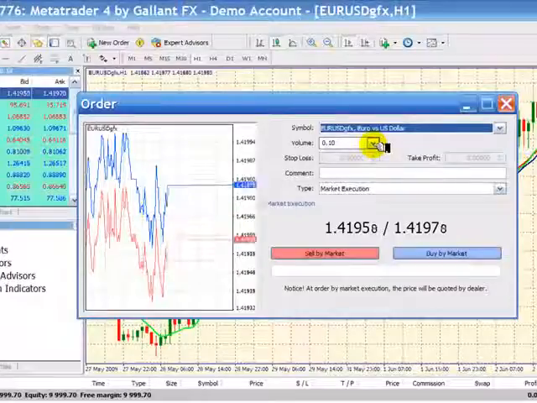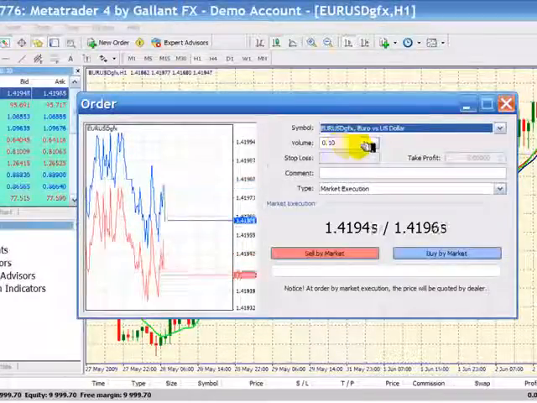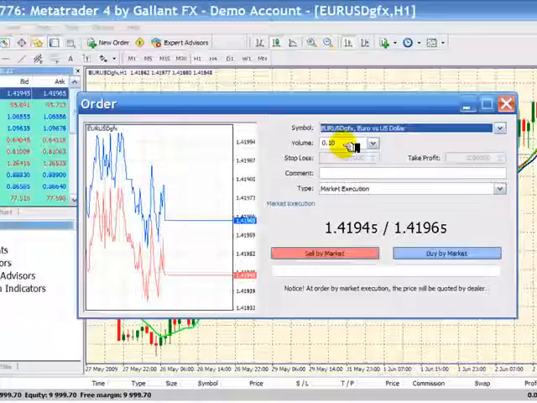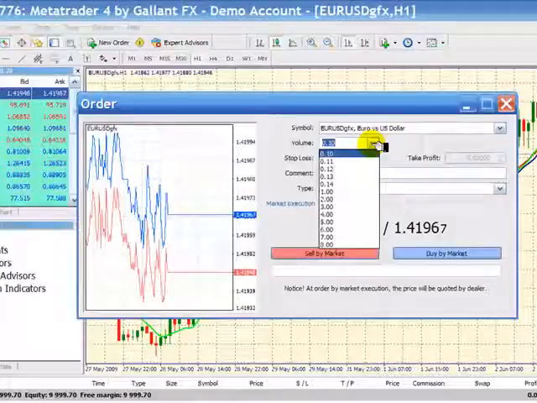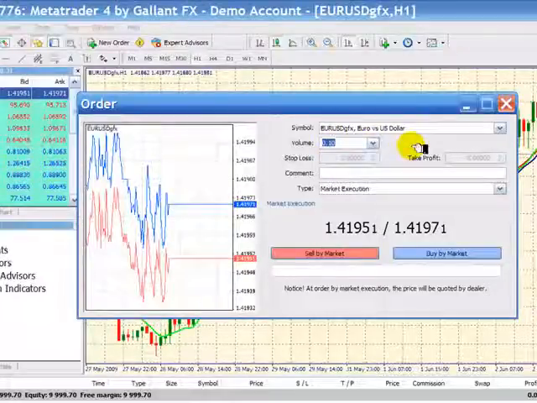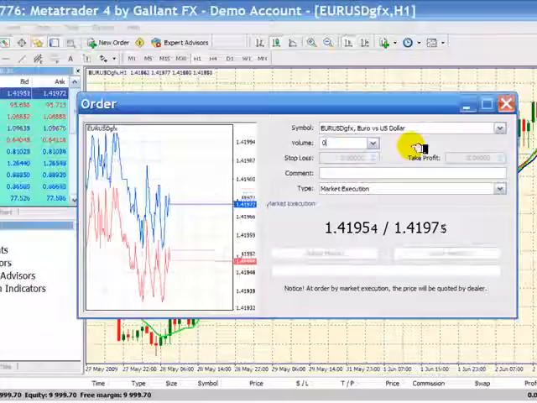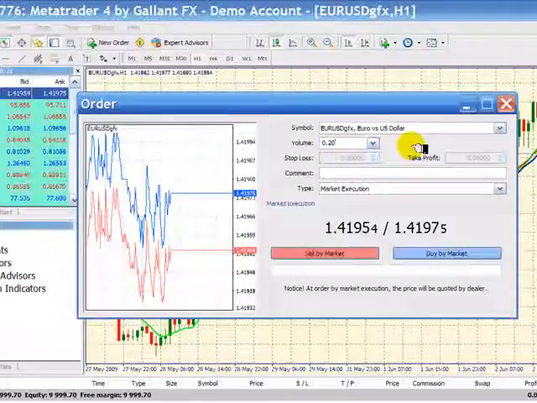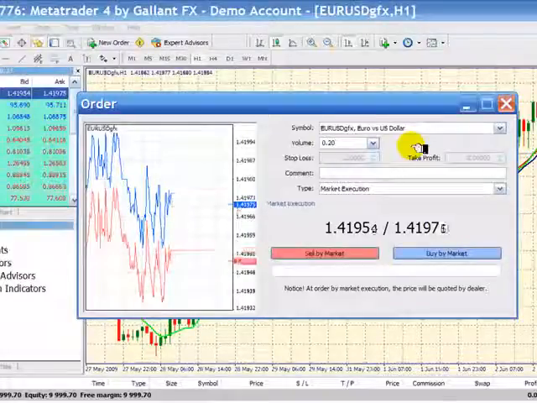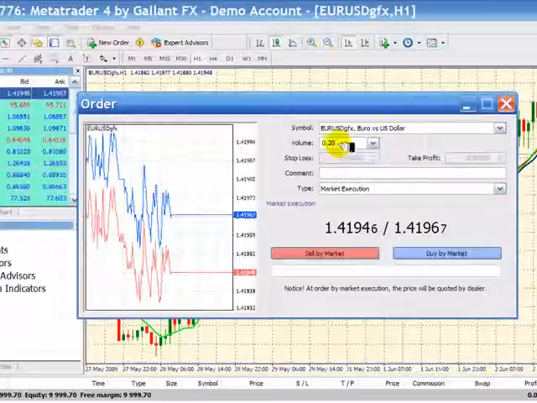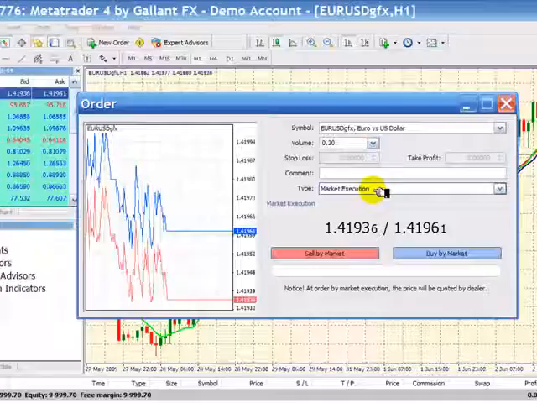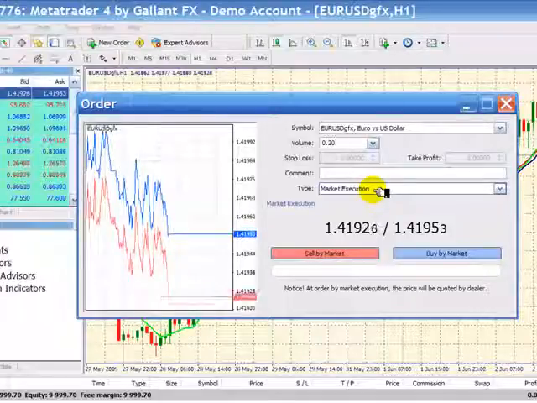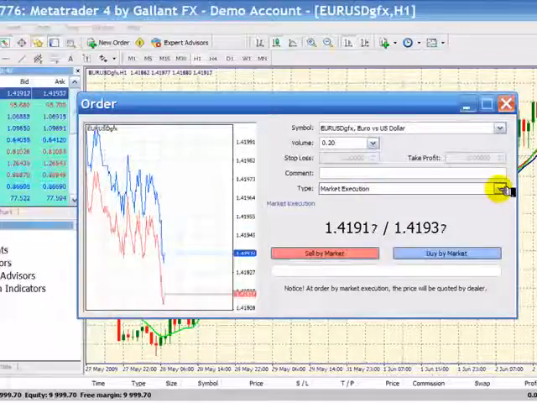So if we still wanted to trade with 0.10, which is the minimum of this particular broker, we could just leave it at that. If you want to change it, there is a drop down box. However, there aren't that many choices. It's better to just highlight and then put in exactly how many lots you wish to trade. So in this case, we're going to open with 0.20 lots for the sake of demonstration. We have the ability now to make a market order, which would be an instant order.